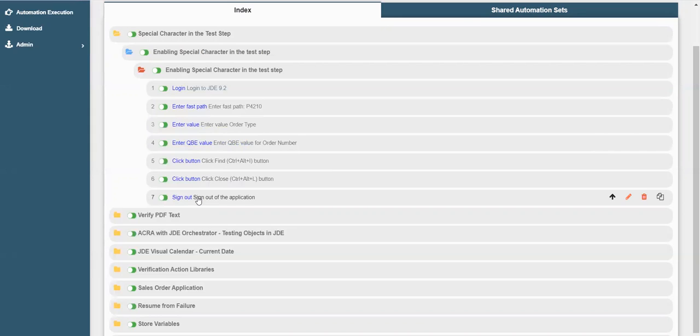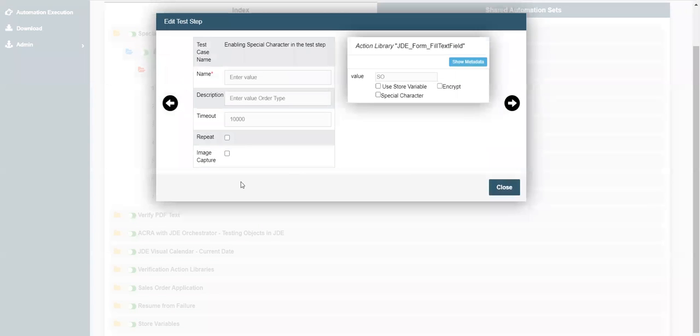The special character feature is used to insert a blank space in the test step that can be used to perform the action of entering the blank space in the target web page. To enable the special character feature for any test step, we need to click on the Edit Test Step icon of the corresponding test step. This test step is all about entering the mentioned value in the mentioned text field. That is, it will enter the value as SO in the order type text field.